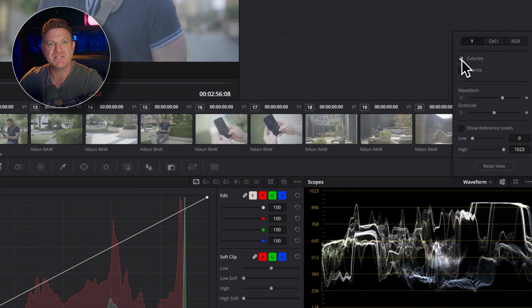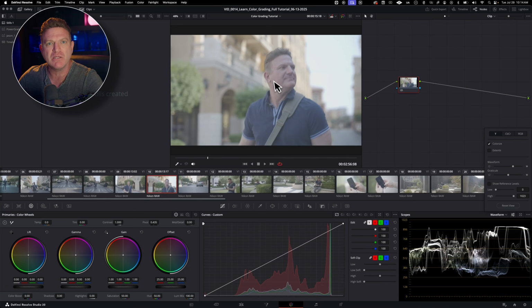Now you'll notice down here there's the colorize checkbox. When you enable this, you can see that it colorizes the waveform based on the image data. Unchecked, you get a clean white waveform instead. It's easier to read sometimes, especially in Y mode. Colorize is great for understanding where skin tones, highlights, or colored light sources sit in your frame. But if it gets too noisy visually, feel free to turn it off.